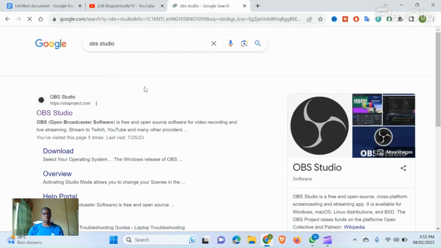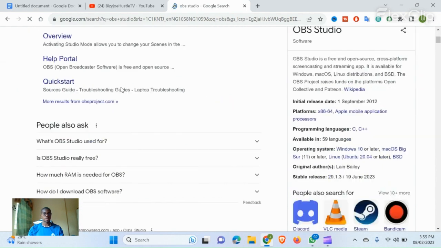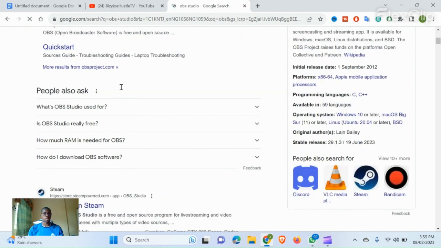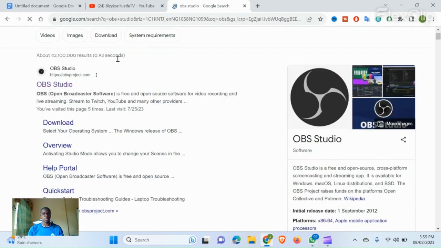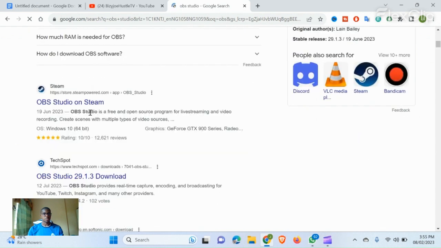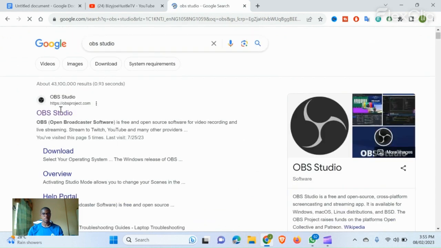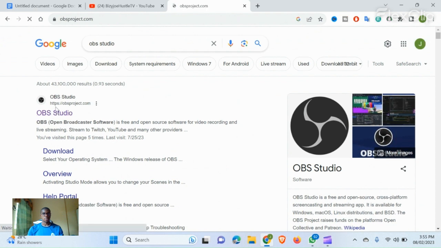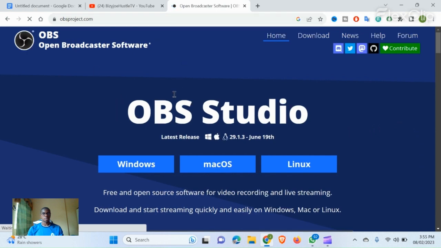So what you need to do is, after you search for OBS Studio, you can search for OBS download. So you go to the official website. This is the official website. The first link is the official website. I'll click on the OBS Studio. So the website is obsproject.com. I'm making the link available in the description.